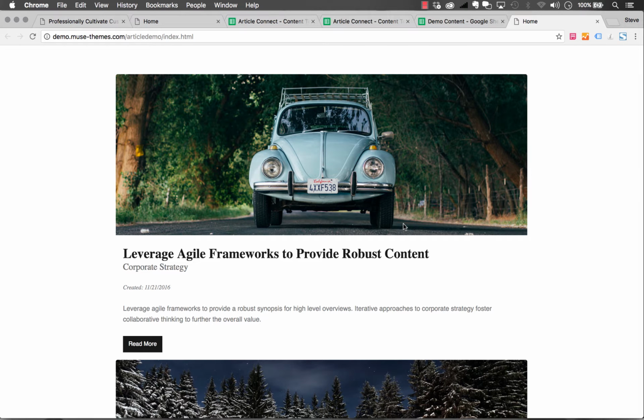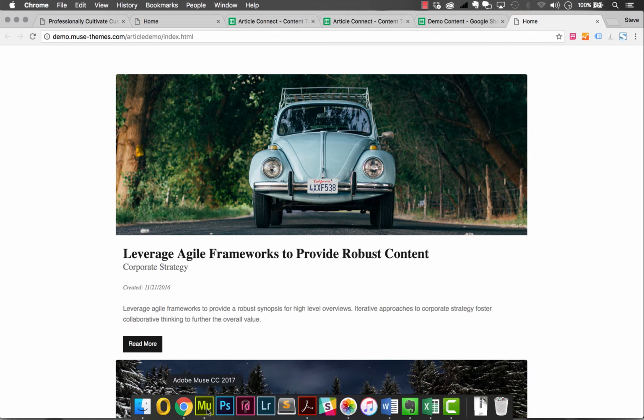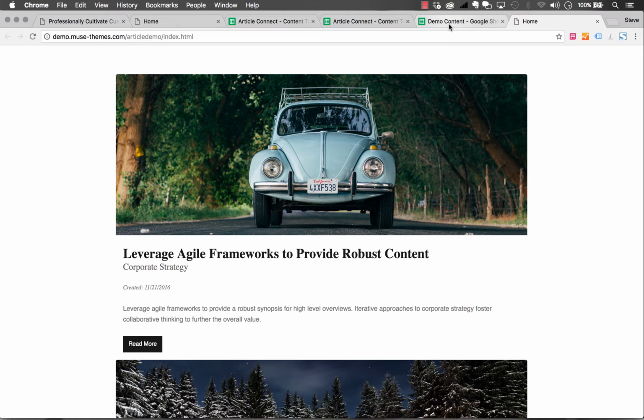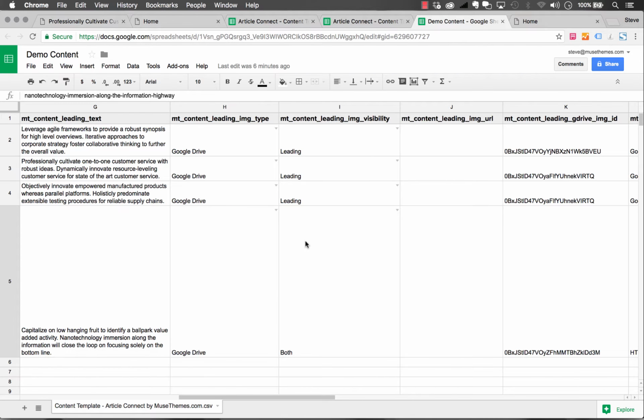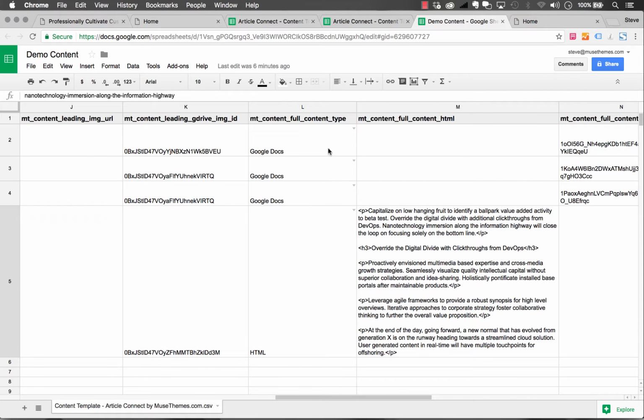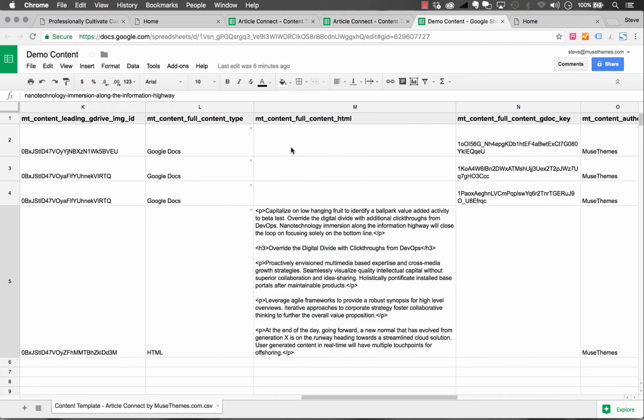Okay, so now that our site has uploaded, you'll see that we're not getting any sort of PHP errors. Everything is looking good. So the next thing we need to do here is let's just go ahead and jump into our content spreadsheet, and let's have a look at our content type. So we need to create content in Google Docs and provide our spreadsheet with the Google Docs key.